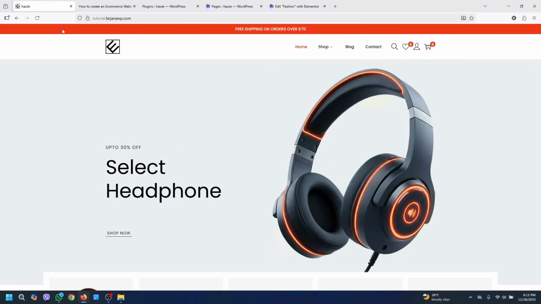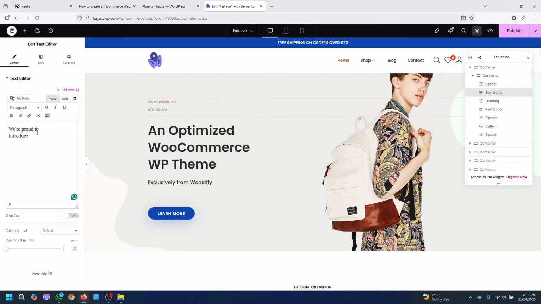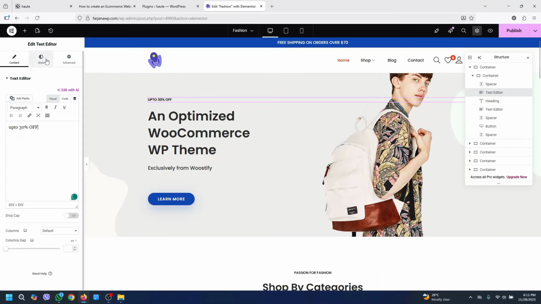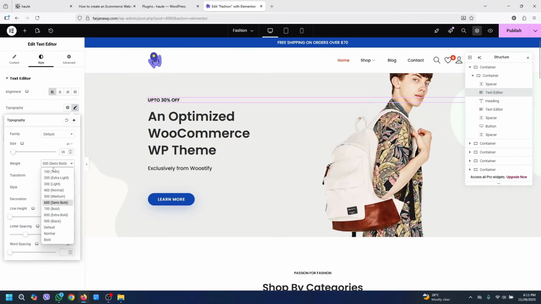Now for the very first section, here I'm creating the hero section like this. So going to copy and paste the one. For the first one, I'm adding this text and font size, make it 16 and it can be lightweight. So making it normal, and here we can add some letter spacing.